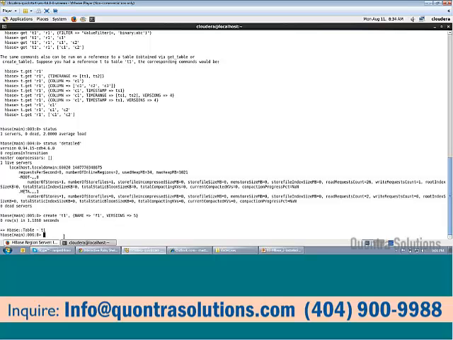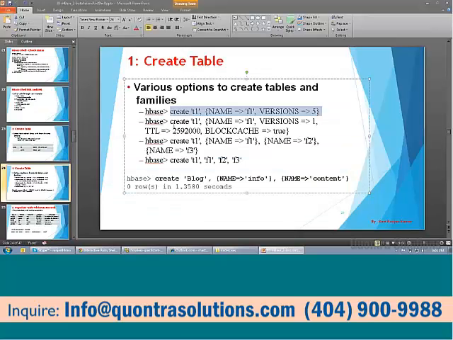Similarly we have one more command. Let's check. There are many ways that you can use for creating a table. You can use this create line. Here you are limiting it so the table name will be T1 and the column family name will be F1, which will store 5 versions only. Or you can have table T1 with family 1, where you can store 1 version.